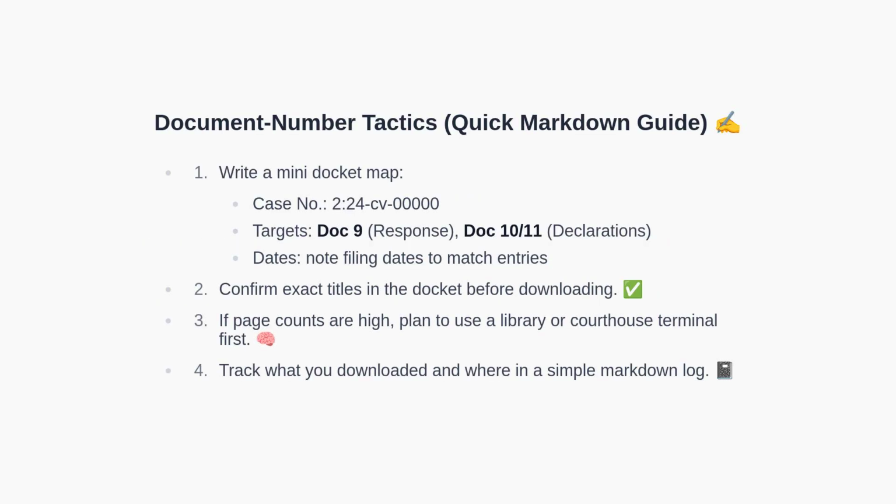Use a simple Markdown checklist to avoid confusion. First, create a small docket map with the case number, target documents such as Doc 9 and Doc 10 or 11, and the filing dates. Second, confirm the exact titles and docket text before downloading anything. Third, if the page count is high, plan to use a library or courthouse terminal to view or print only what you need. Fourth, maintain a short research log to track what you accessed and from where. With these tactics in mind, let us visualize the trade-offs in time and cost.